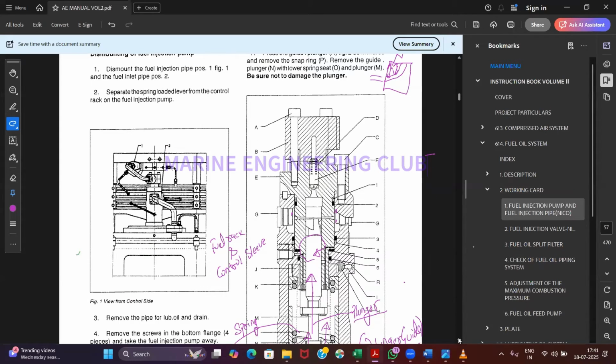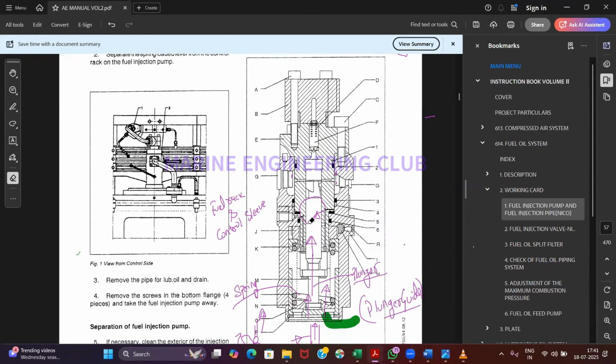So in timing तो सर also, एज पर लोड चेंज होता रहेगा ना? As per load your plunger will keep on rotating inside and your fuel quantity will be varied. ठीक है?